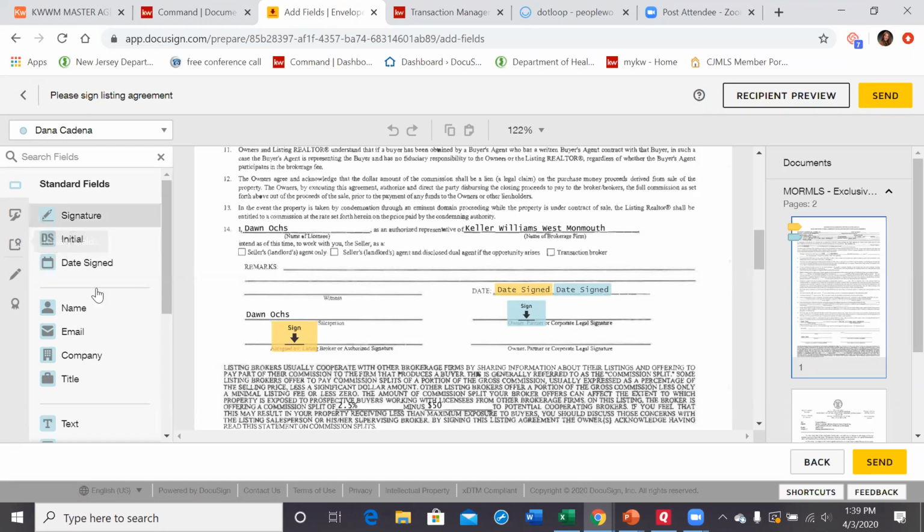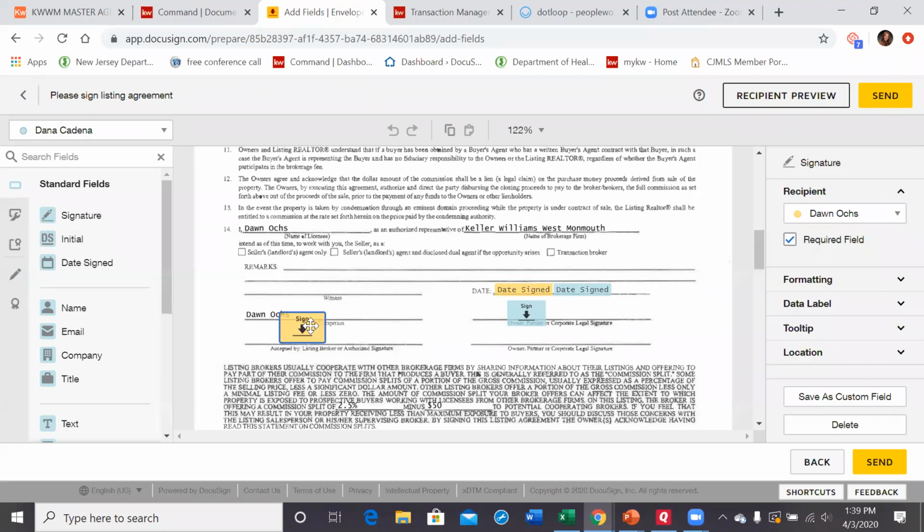so I need to check that. Regardless, if I needed to change this, I can just move it. Okay, so all I did was click and drag. So this would have my signature on it.